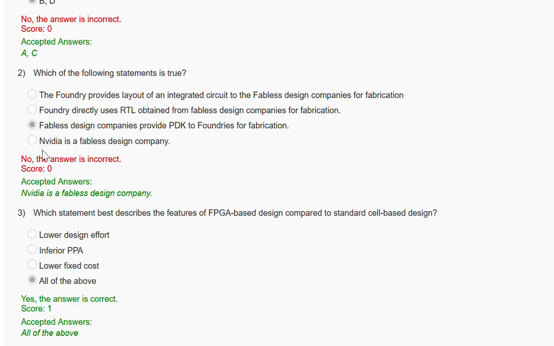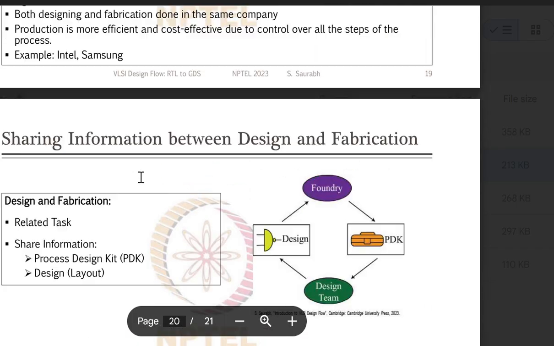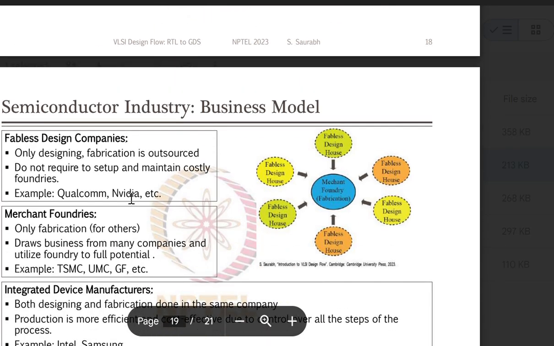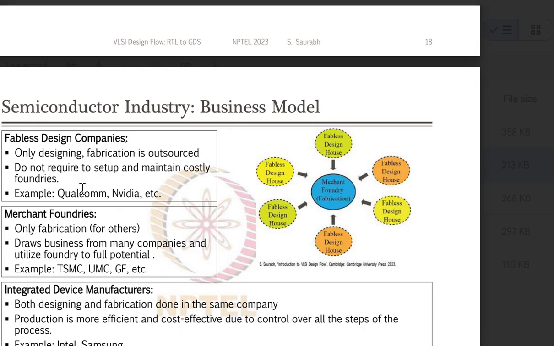And NVIDIA is a fabless design company. That is correct. Fabless design means they don't do fabrication. They do only the design. That is what the term fabless means. So companies like Qualcomm, NVIDIA, it's written in the slide also. Let me show you. Yeah, companies like Qualcomm and NVIDIA do not require a setup to maintain foundries, because setting up a foundry and keeping it running is a very costly task.